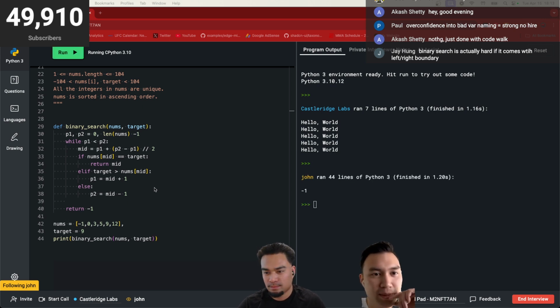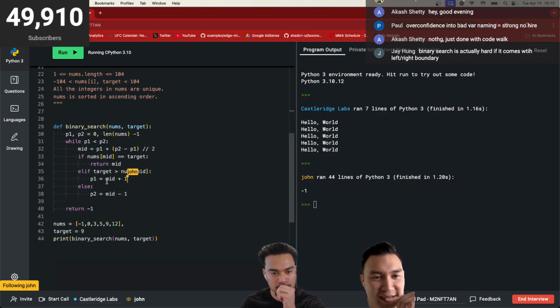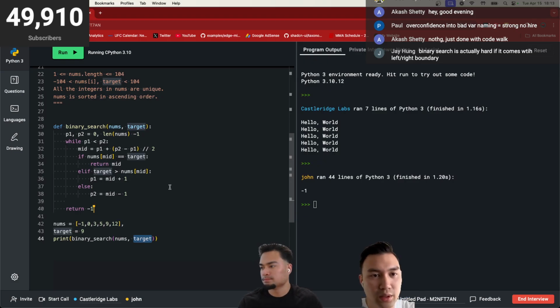Was the answer supposed to be -1? No. What happened here? I don't even know. Let me see. Target greater. So it's supposed to return output 4. Yeah. But it didn't. It output -1. Oh man, I got way too cocky.